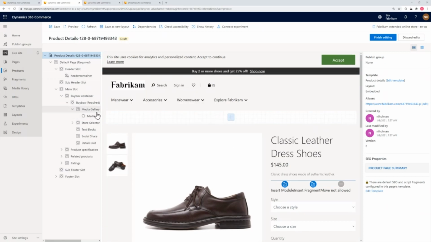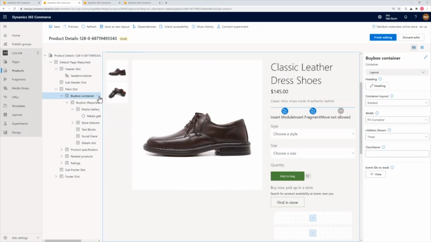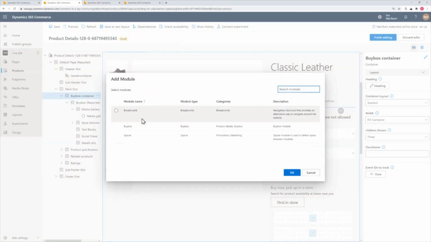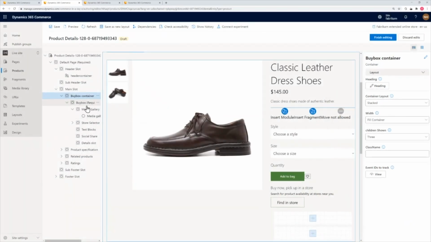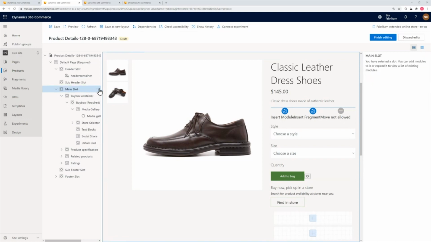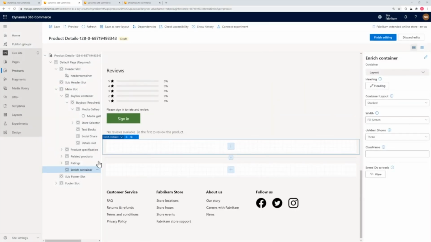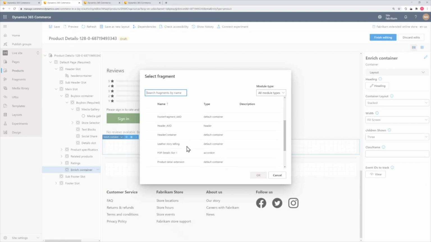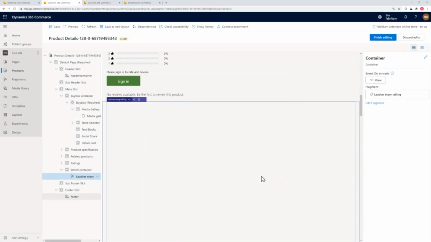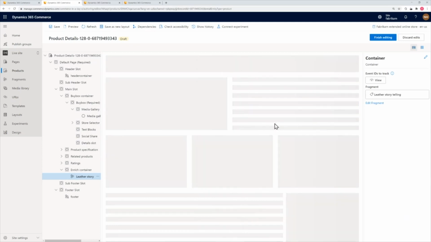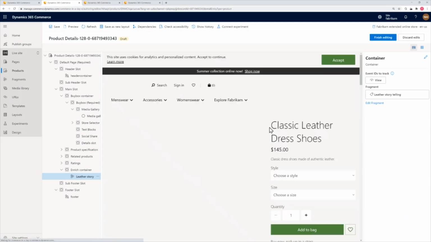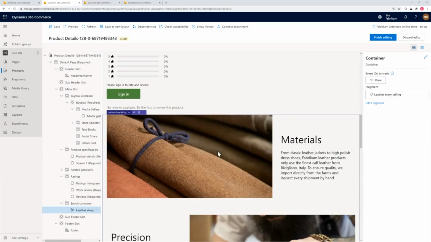And it's in draft state, and say I want to add something to this, I can add other content to this page as much as I need to that is different from the default. So say I want to add this enrich container to add some marketing, and I can then add another fragment to that. Maybe I have a pre-built one here for leather storytelling for these leather shoes. I can add that and pretty quickly customize this product page with some other content here.